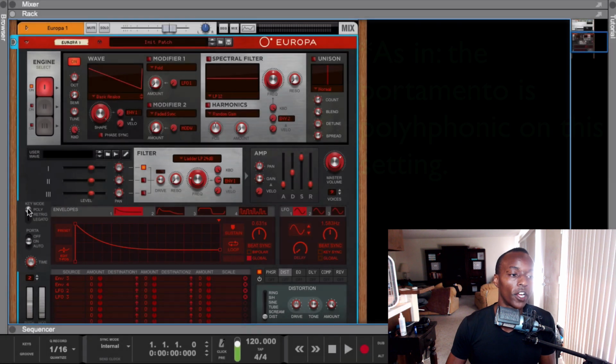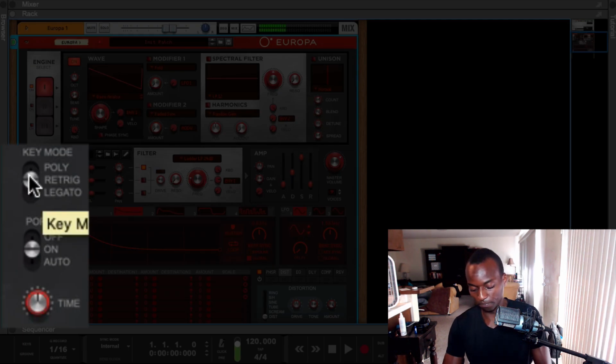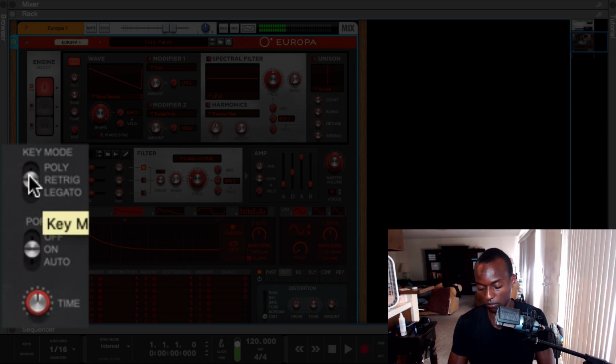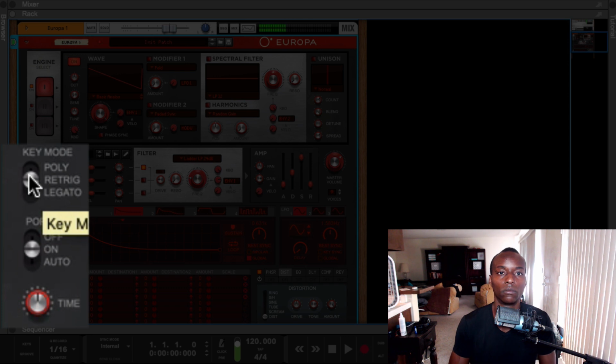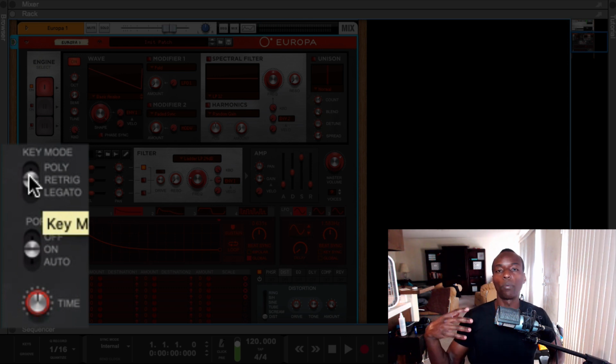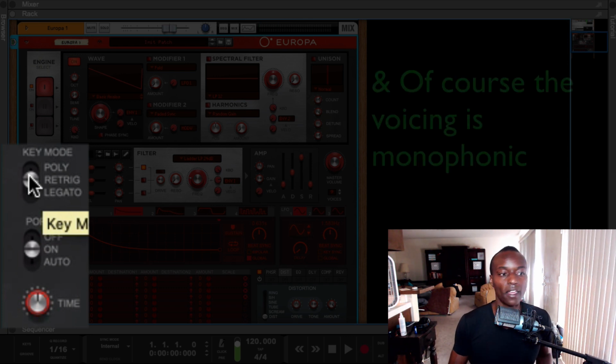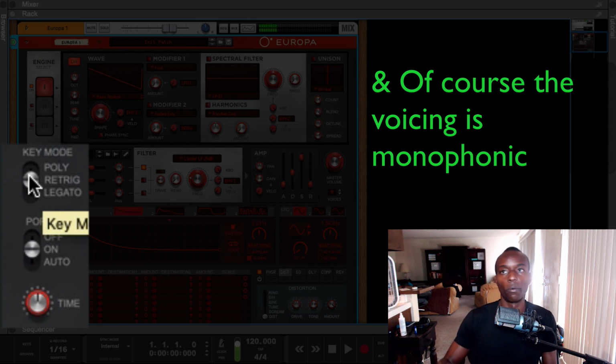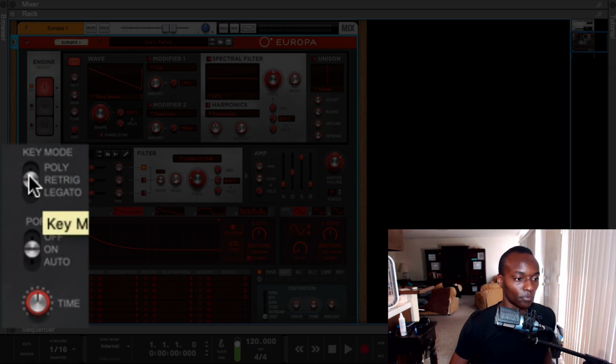Now, if you have portamento on and you have it on retrig, it will portamento everything that you play, and the envelope re-triggers as well. So it bends and retriggers.